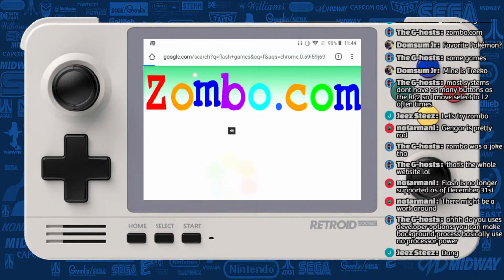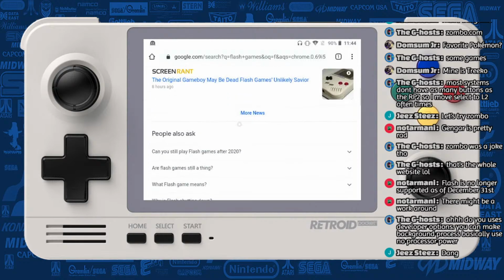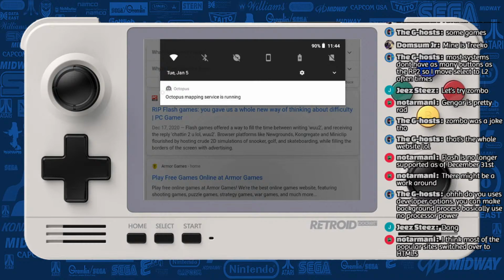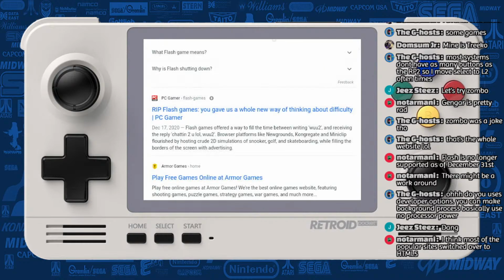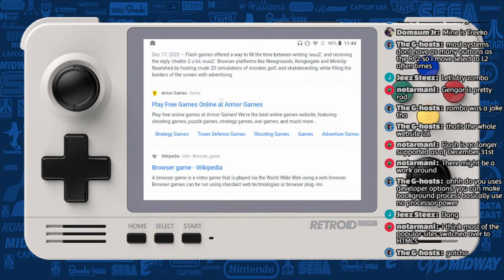Oh, do you use developer options? You can make background process basically use no process bar. Yeah, I set that on in the toolbox, but for the purposes of this stream, I allowed games from running in the background, so I can just jump back and forth between the apps. Also, when you download from Google Play Store, I have to have at least one process running in the background, otherwise the download doesn't work. So I enabled it.